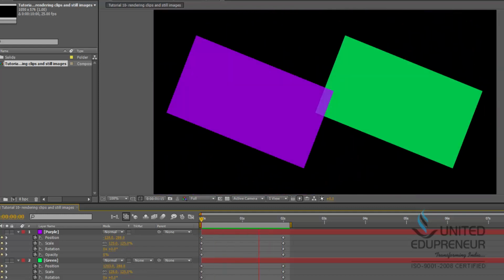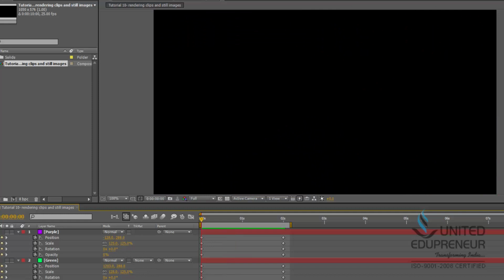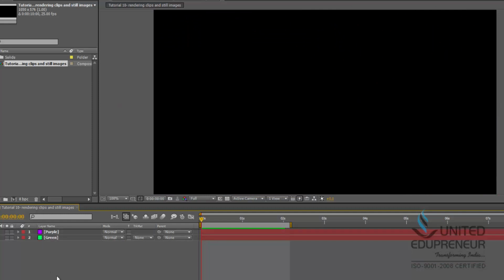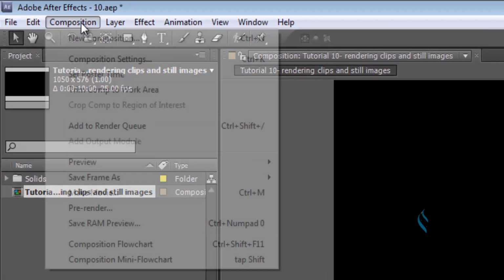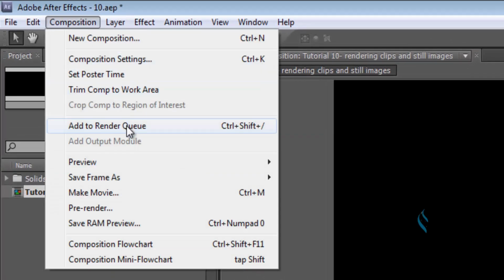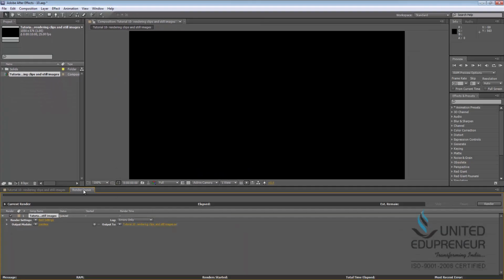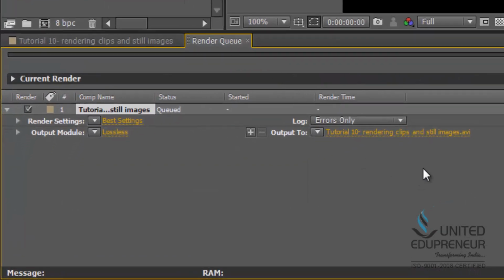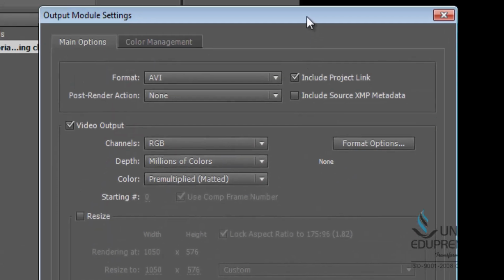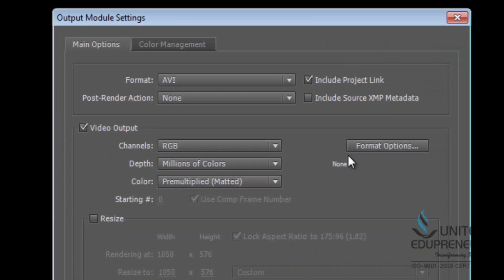Now let's go render this animation. In order to render the animation, what we have to do here is go to composition, add to render queue, select that, and then a render queue will open where you can select various options on how to render. Now the output module are the settings of how you are going to export your project, that is render your project, and in what format.